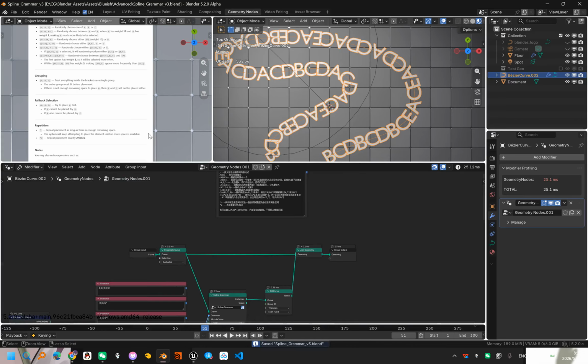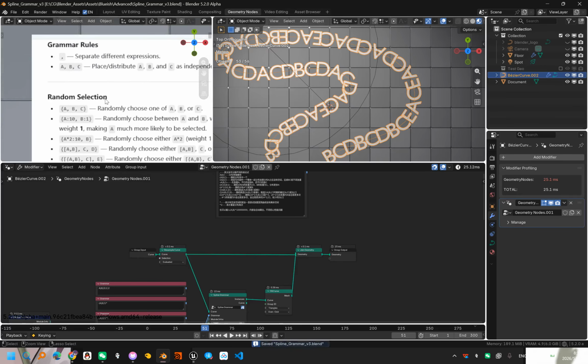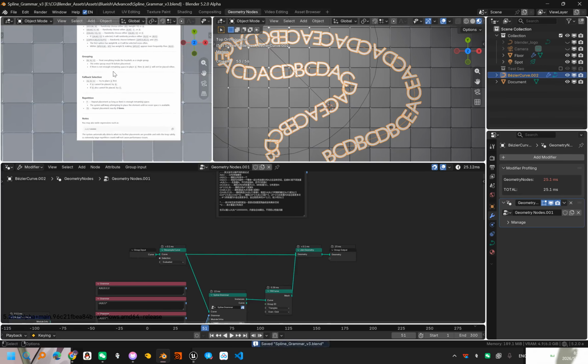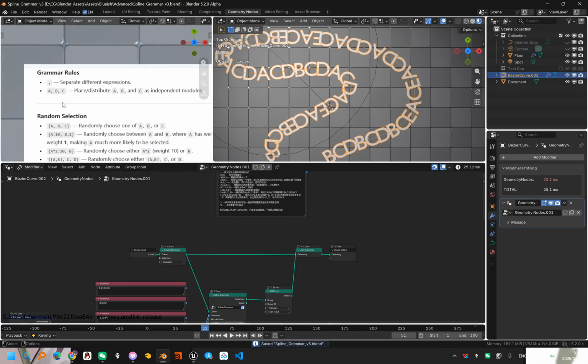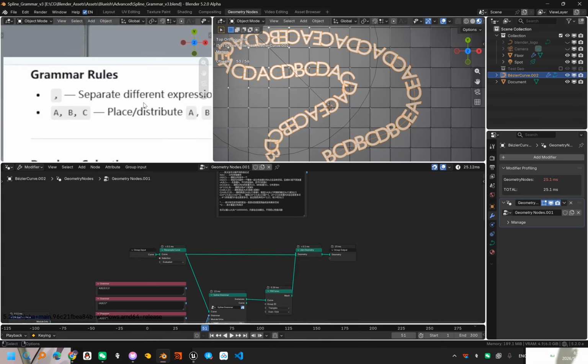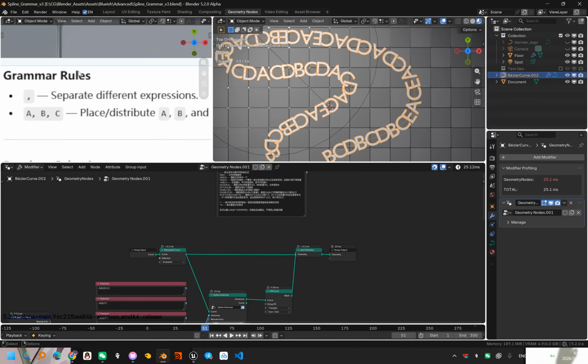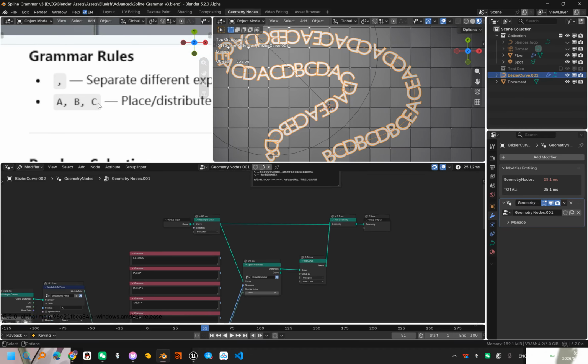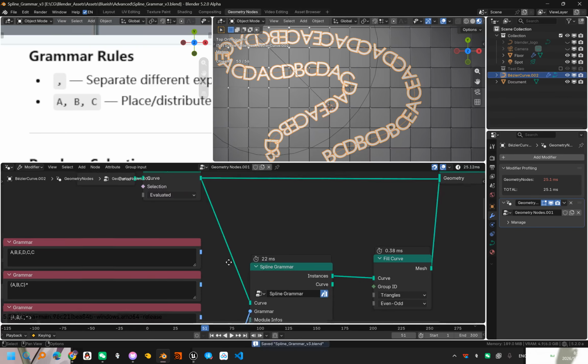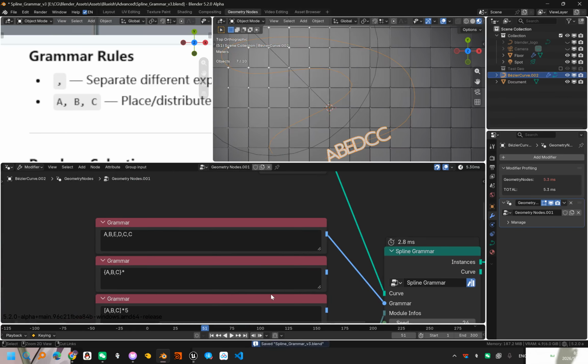Okay, so grammar, let's see. It basically has three different types. The first one, the symbols: you can use this comma to separate the different expressions, and then you can type the module information, using the comma to separate the different modules. So this is the first example here.